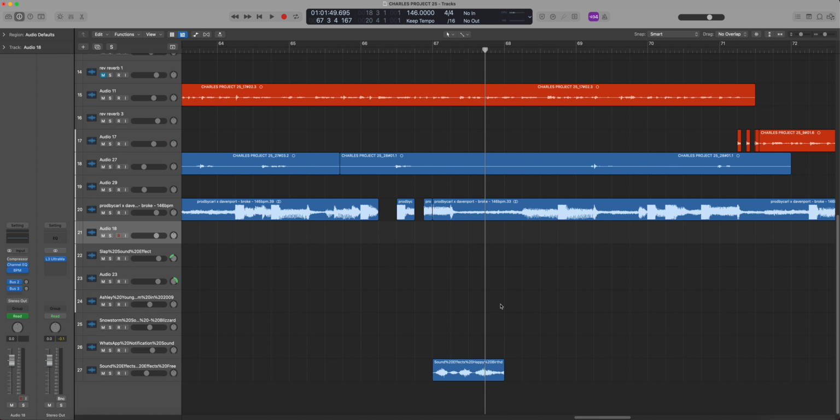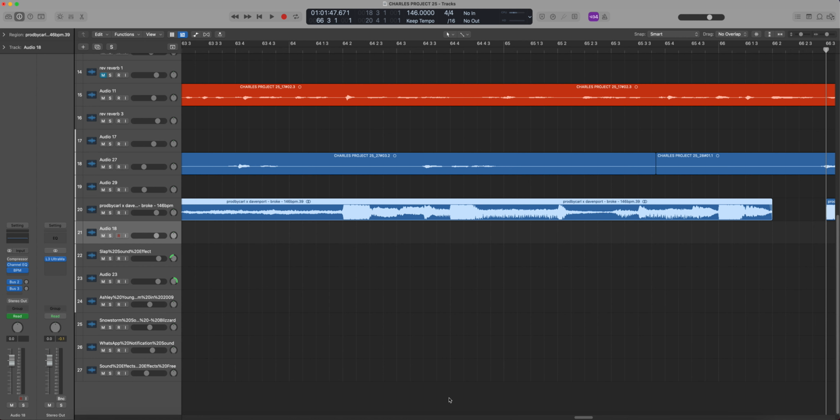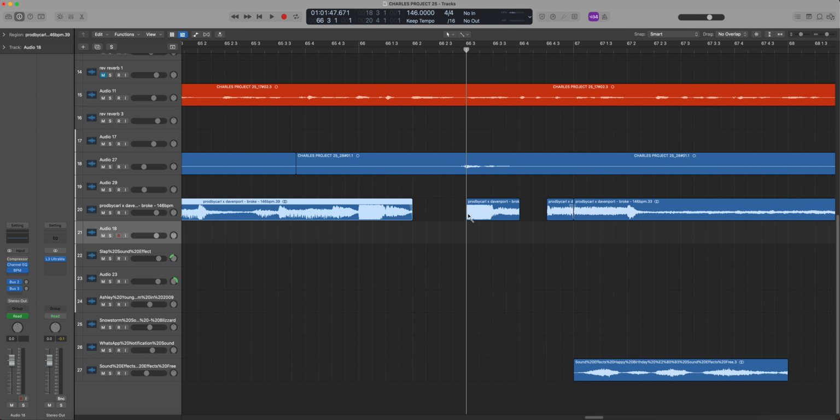So I get my fade tool. I do a little bit of fade in at the beginning and end of each chop. Here, what I'm going to do is fade the whole thing, right click, speed up. You'll hear what that does.